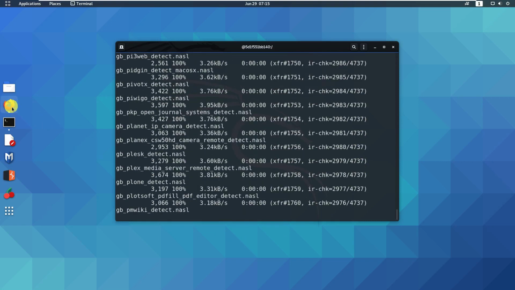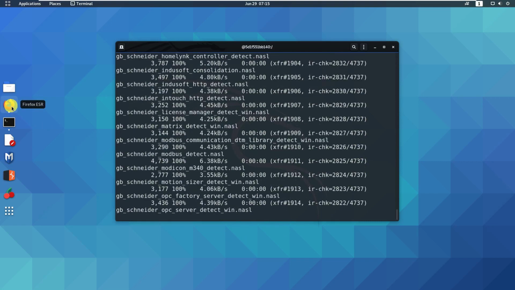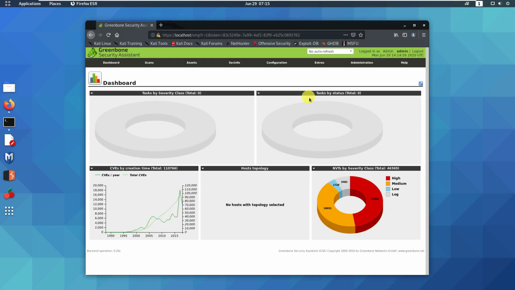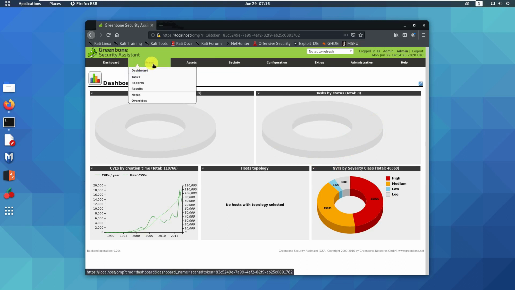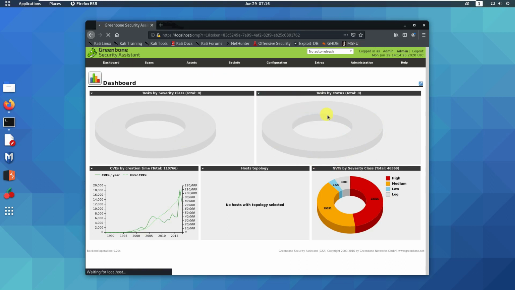Now, while it's downloading the updates, you can still go back to your Greenbone security assistant. You can go to the administration if you want to create a group or something like that, or even if you want to do the scanning, you can start with the task and everything. I'm going to cover more information about how to actually operate this Greenbone security assistant.